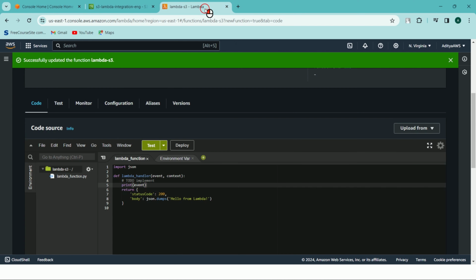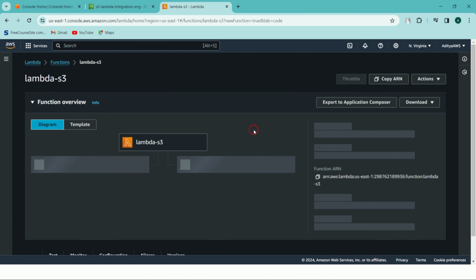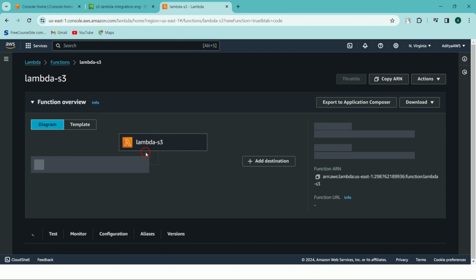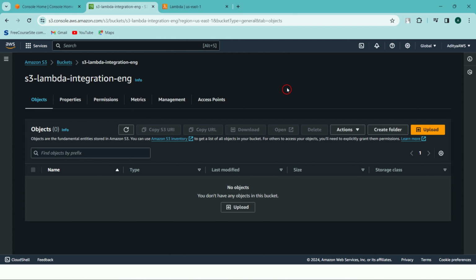And if we go to the Lambda and refresh this page, you can see Lambda has a target here. Look, this trigger. So S3 will trigger this Lambda. But earlier this was missing, right? So now, any object created inside this S3 will invoke Lambda. So we'll see whether it's happening or not. So I'm going here.